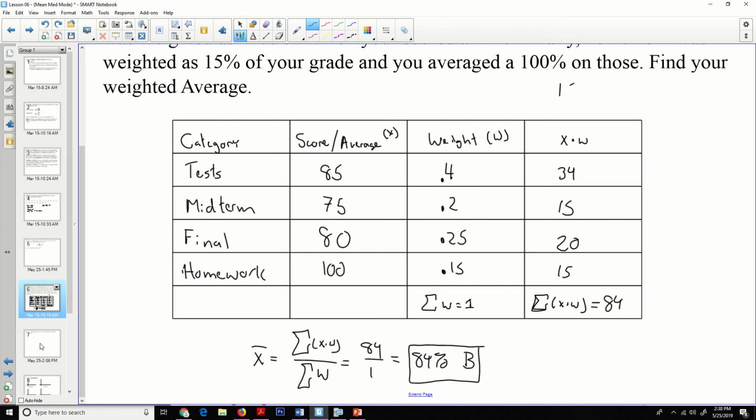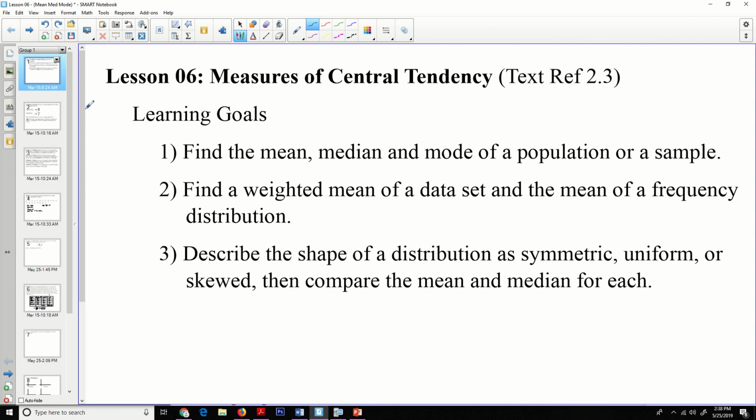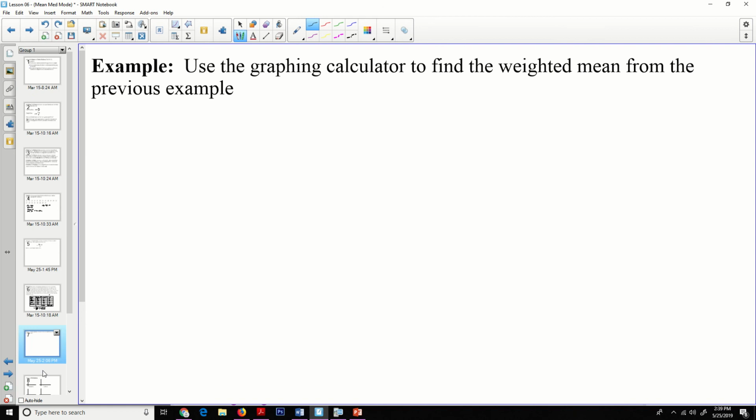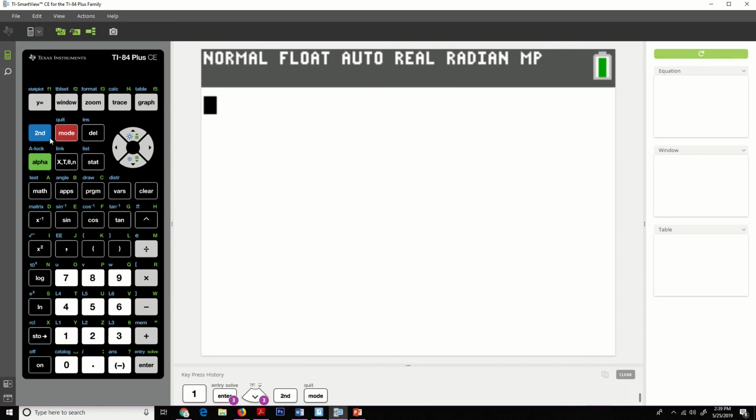All right, so finally, use the graphing calculator to find the weighted mean from the previous example. So the weighted mean, or the mean of a frequency distribution, this is going to be the same thing. And so to do this, we're going to grab our graphing calculator, and since it's a new statistical analysis, the first thing we're going to do is put in new values.